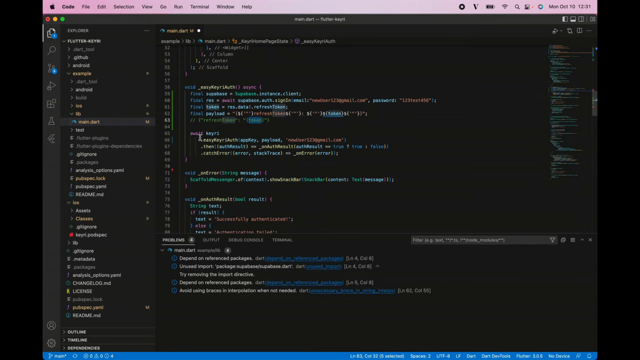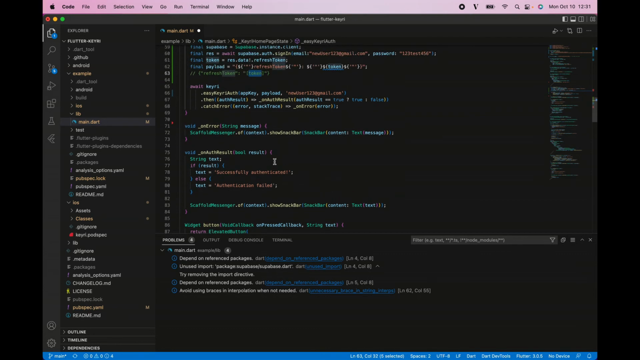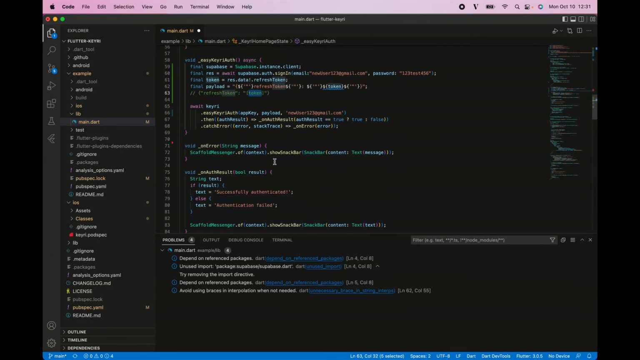Then all we do is call the easy Keyri auth function from the Keyri SDK using the app key that we configured above, the payload that we just configured, and the same user ID that we used to sign in. The auth result is then used. In this case, all we're doing is just displaying a little banner that says, hey, look, we successfully authenticated, or if something went wrong, we show what happened. That's it. That's really it. It's really 15 lines of code that gets the whole thing done.